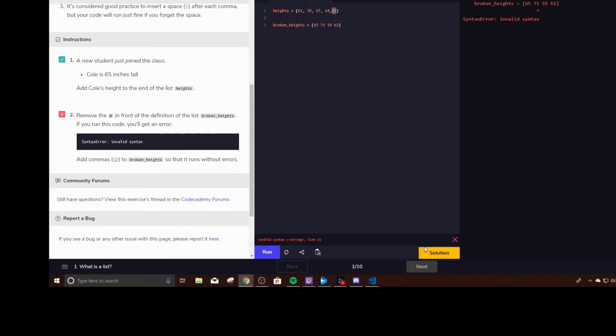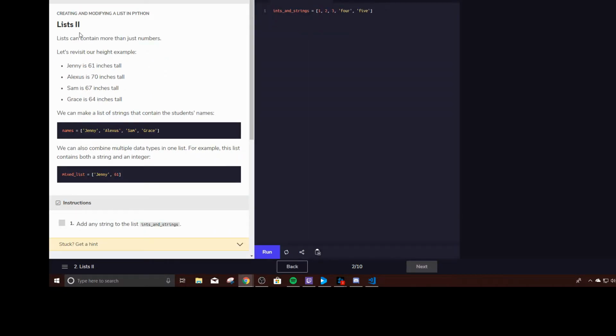Okay, so let's go ahead and put the hashtag back. Or I think they want us to fix this. So to fix this, all we do is add commas, and we run it. And move on to the next one. List 2. Lists can contain more than just numbers. Let's revisit our height example.